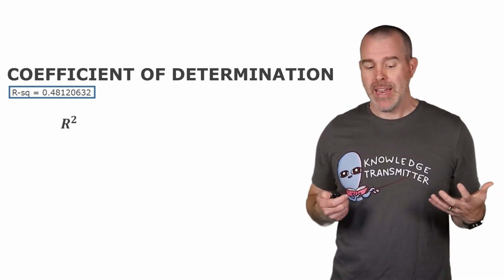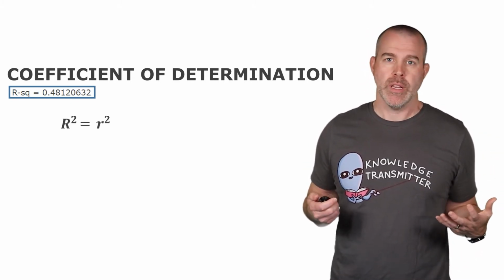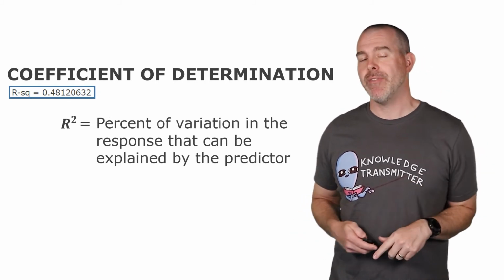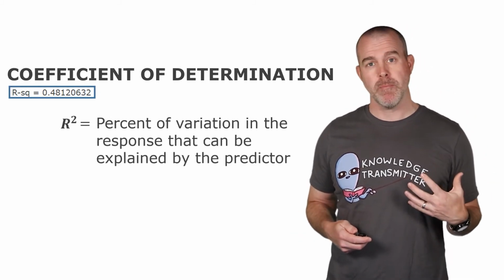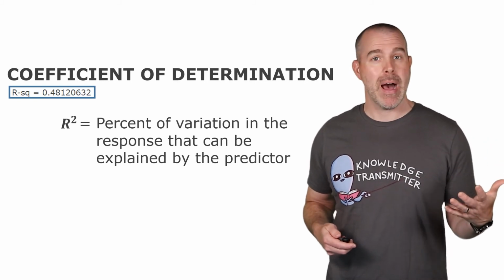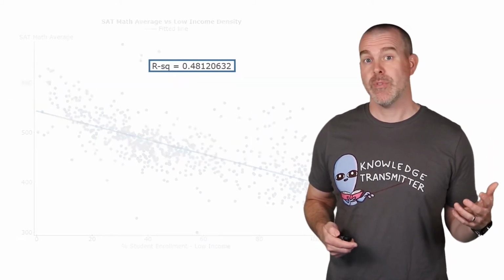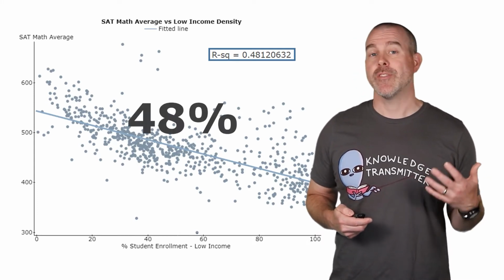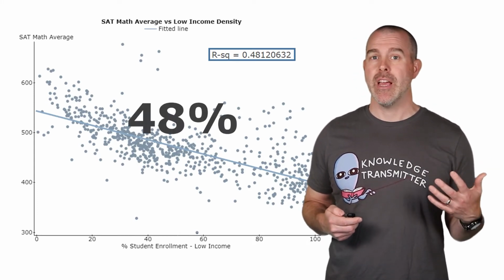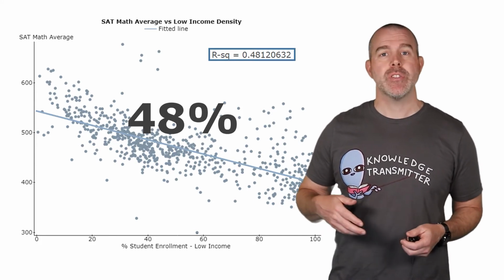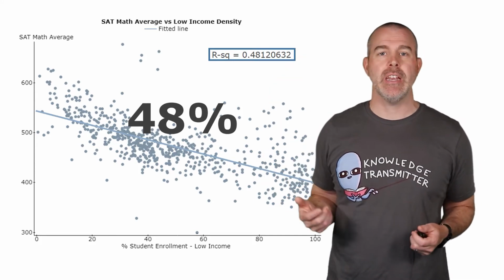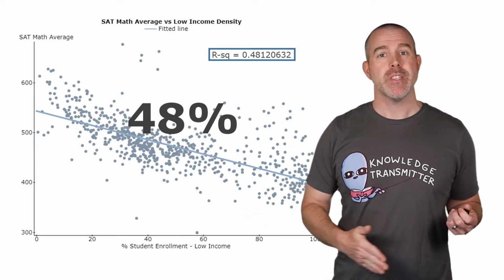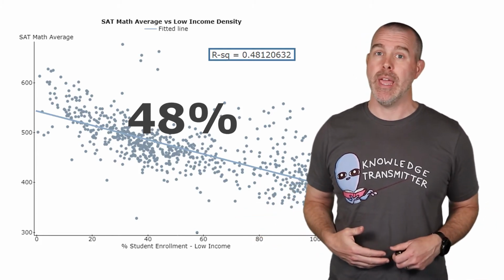So it's calculated literally just by squaring the correlation, R squared. What it means is it's the percent of variation in the response variable that can be explained by the predictor variable. So for our example, it's about 0.48. That's 48%. So that means 48% of the variation in the SAT math average can actually be explained by what percent of the students in that school are low income.